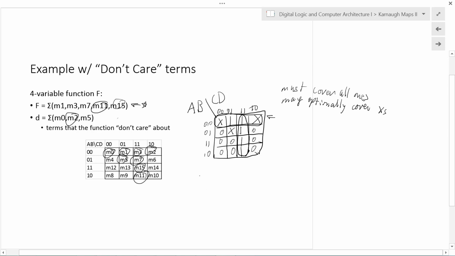So let's implement our four variable function as a Boolean expression. F is equal to CD for this column, and then for the top row, or A prime B prime. And we have our Boolean expression.